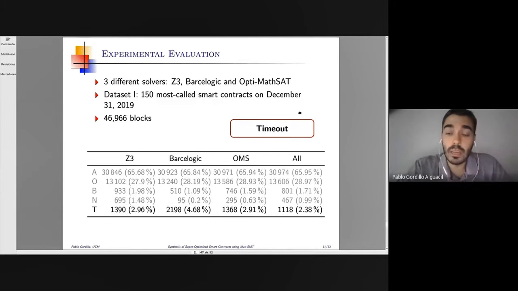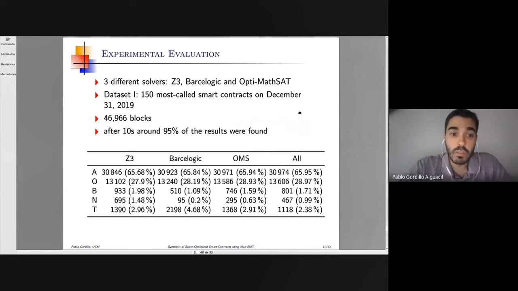Finally, we also set a timeout of 15 minutes, and between 3% and 4% of the blocks reach this timeout. Despite this timeout, around 95% of the results were found after 10 seconds of execution.